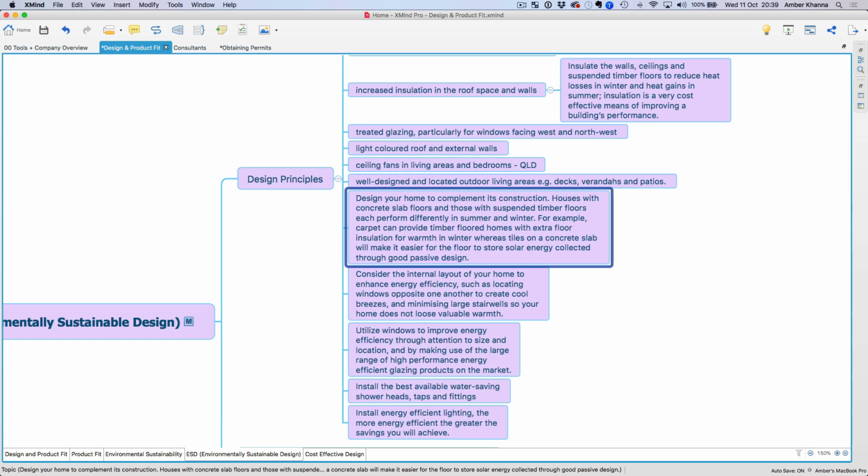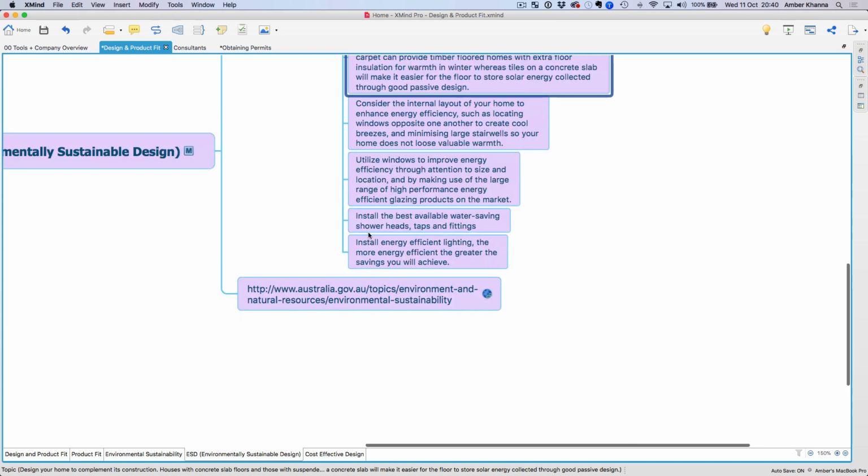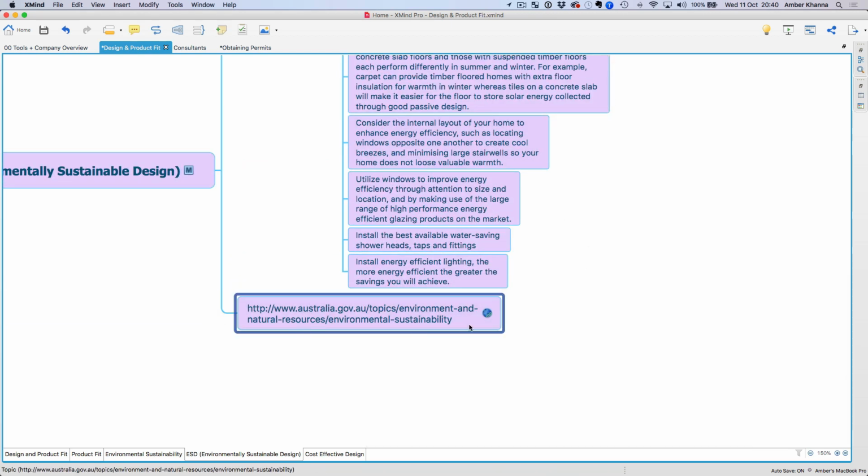Design your home to complement its construction. Concrete slab floors and those with suspended timber floors each perform differently in summer and winter. For example, carpet can provide timber floor homes with extra floor insulation for warmth in winter, whereas tiles on a concrete slab will make it easier for the floor to store solar energy collected through good passive design. So these are all design things. If you want to know more about this, you can visit this website on environmental natural resources and environmental sustainability. You'll find things over there.